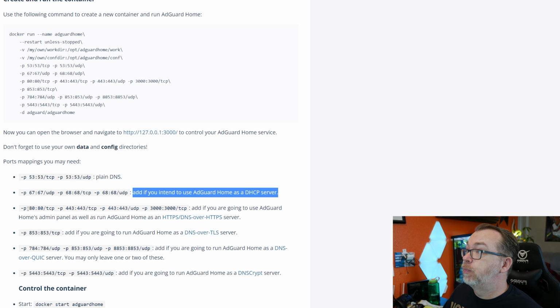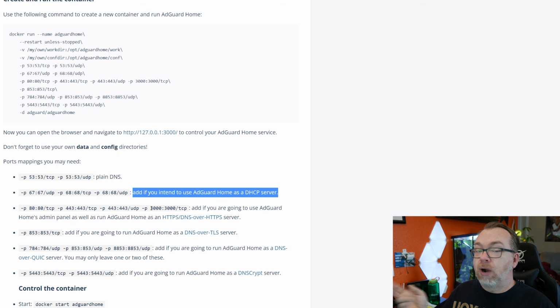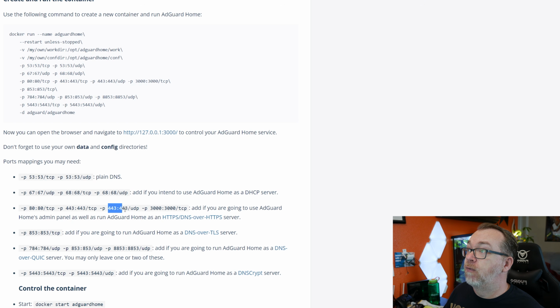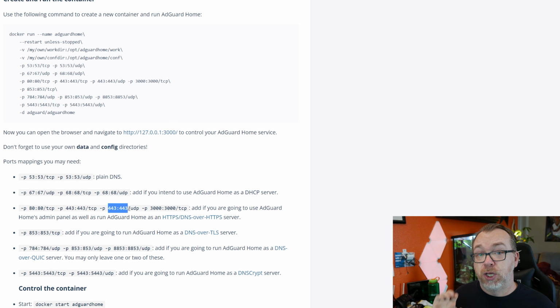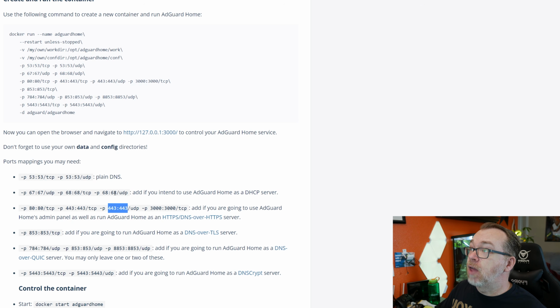Below that, we've got some additional ports here, ports 80, 443, and 3000. We're actually only going to use two of those. We're going to use 80 and 3000. The 443 is if you're going to do DNS over HTTPS. Again, we're not going to do that in this particular instance, but if you wanted to do that, you would want to make sure that you've got port 443 available on the device so that you can add that in there as well. Now, the other thing to keep in mind here is that this port 80 is actually going to be your dashboard port.